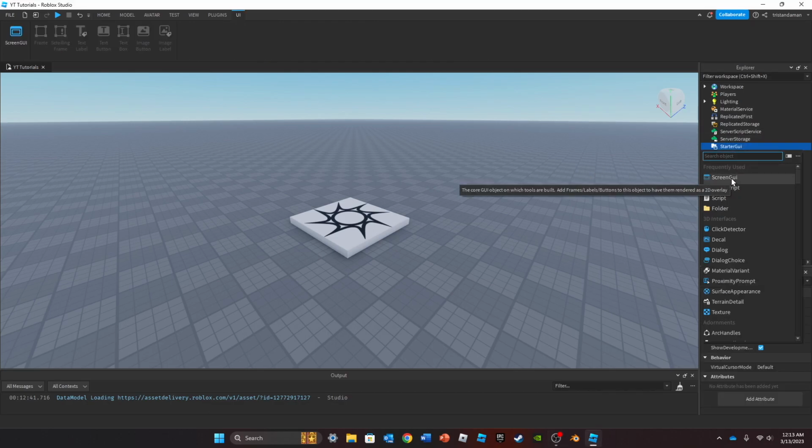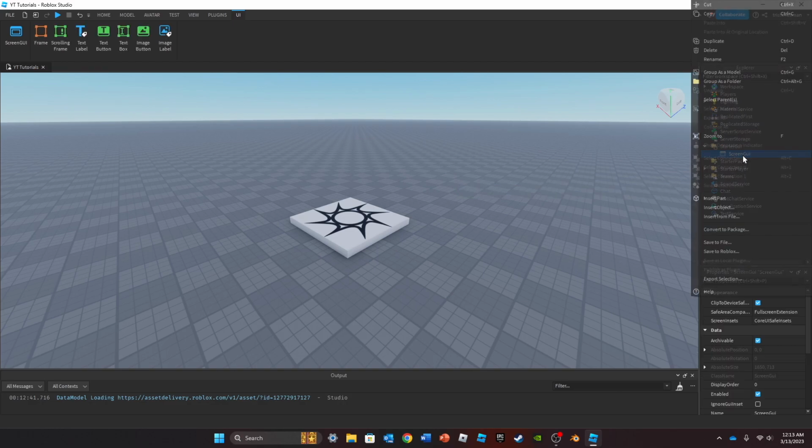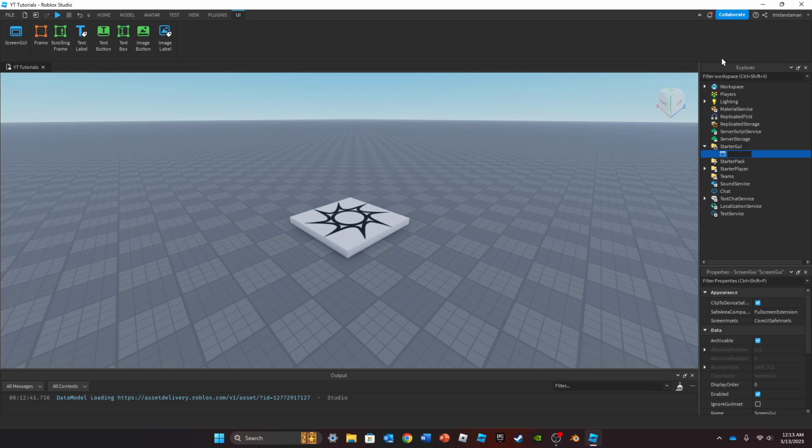Okay, in Start GUI, place a screen GUI into there. Rename it to Screen T, actually. Okay, all right. So now change reset spawn to false.